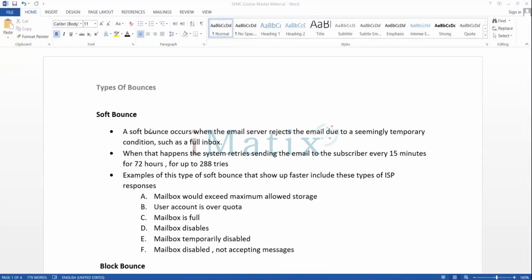Let me share this material with all of you. It will be helpful, and if you wish to write a clear note: a soft bounce occurs when the email server rejects the email due to temporary conditions, such as a full inbox, where the subscriber's mailbox is full.